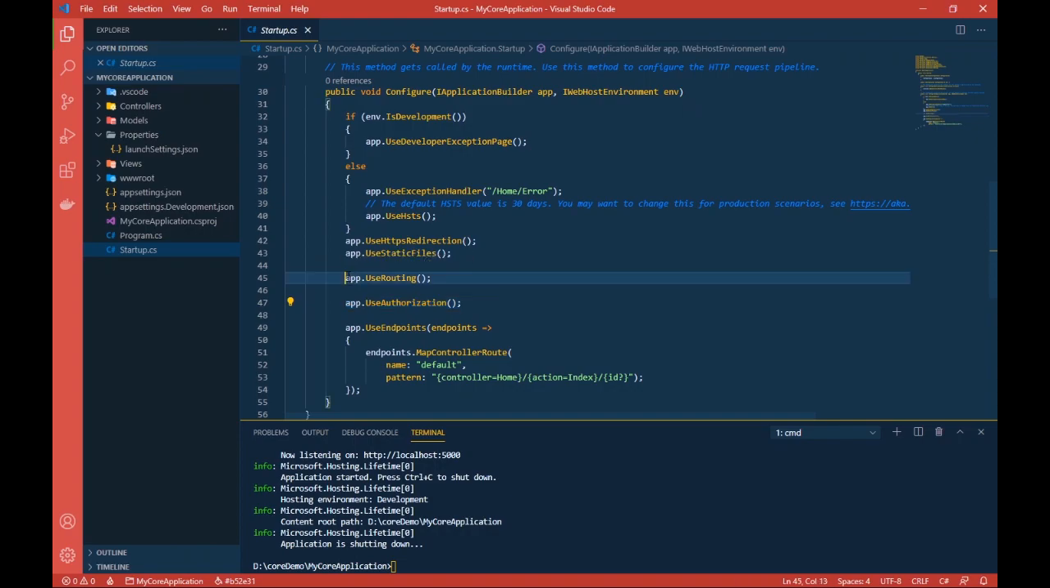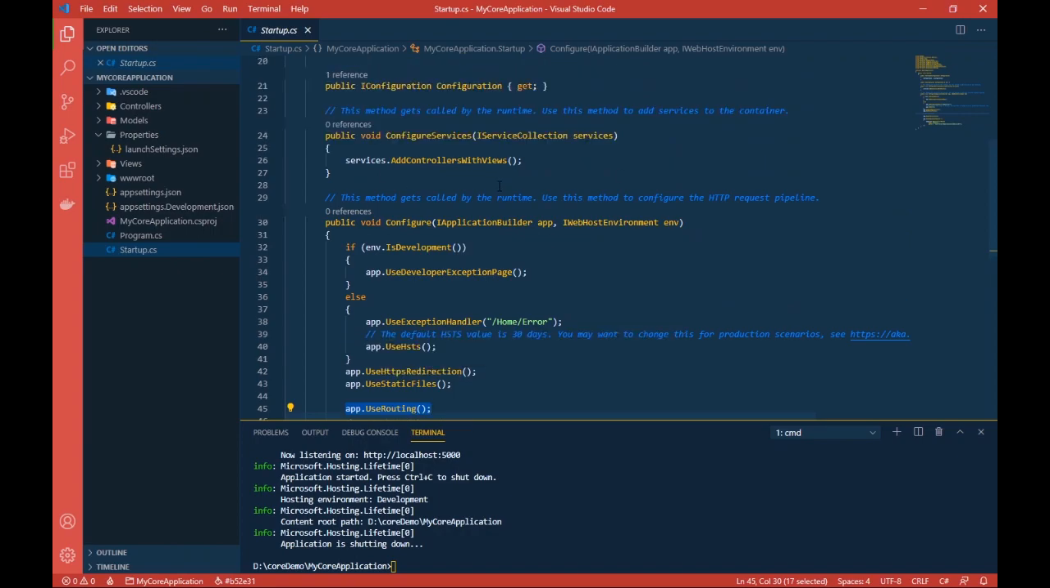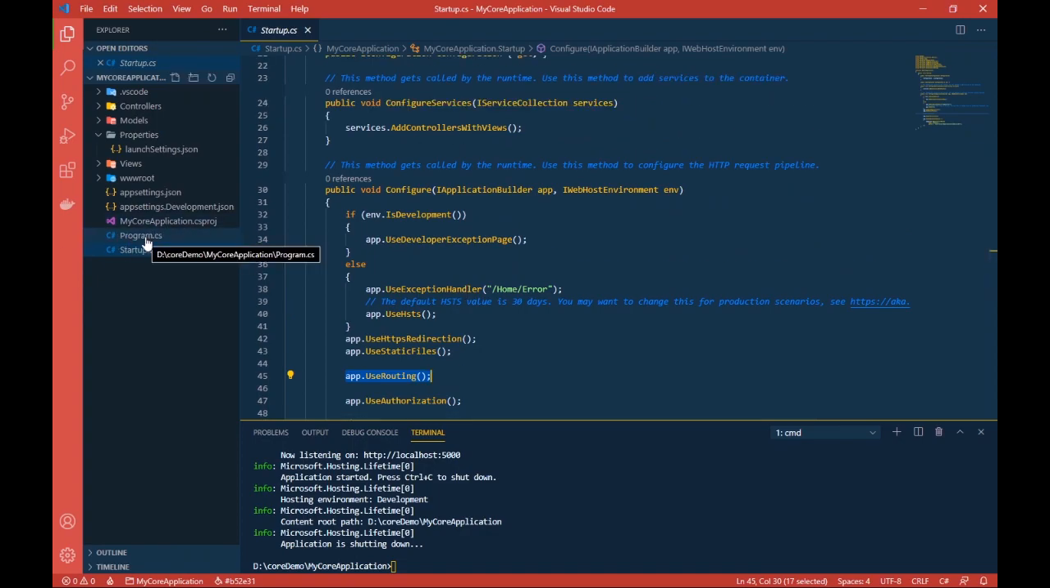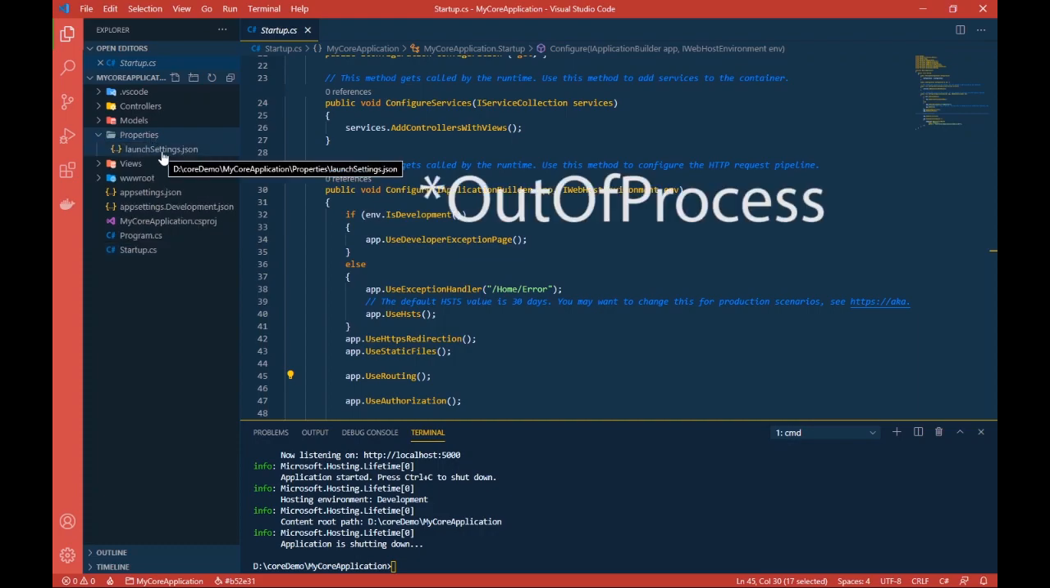We will also discuss middleware in upcoming videos, because this video will get too long, so I'm separating these into different videos. So these two methods are very important, and not only these two methods, but these two files, Program.cs and Startup.cs, are also very important, and we will keep on coming back to these files throughout this tutorial. Now let's end this video here, and in the upcoming video we will discuss app settings and launch settings and in process and out process hosting.